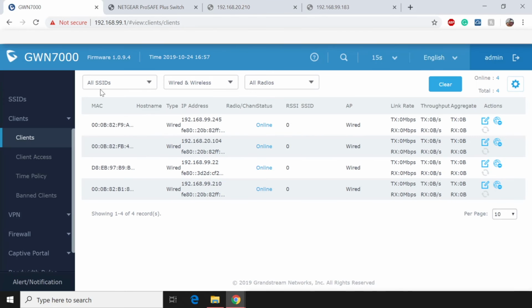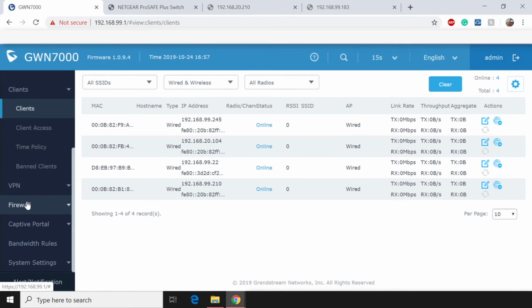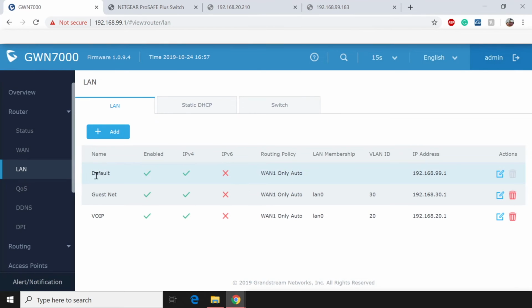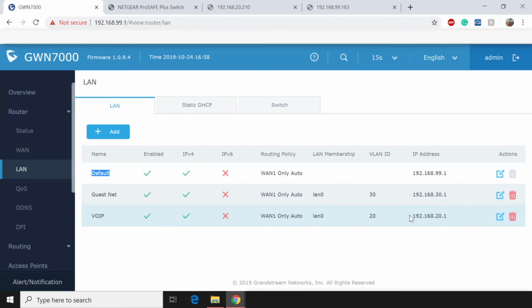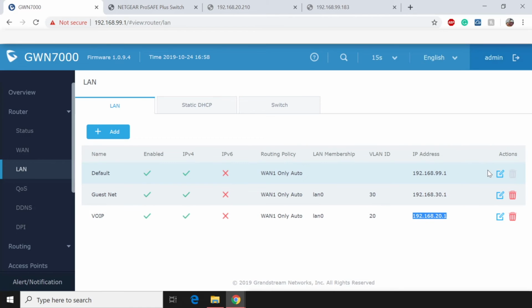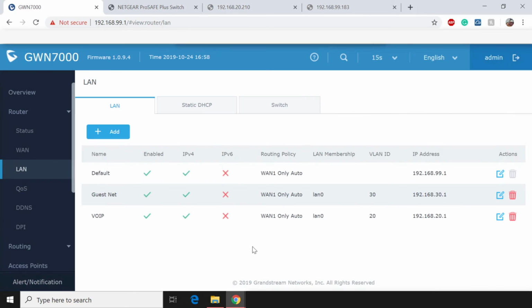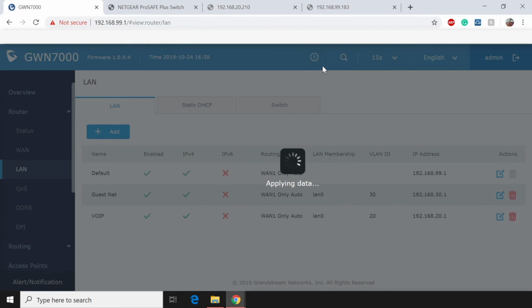So in order to fix this, we're going to go to the LAN subnets again, router, hit LAN, and because my PC is on the default network, I need to make sure I give it permission to access the VLAN 20 network. We can do that just by editing the LAN subnet, clicking on the VoIP subnet. Now that gives me permissions to access it. Let's hit save. We're going to apply changes.